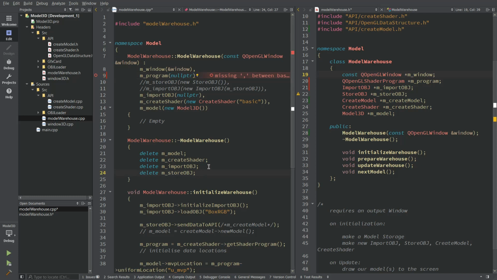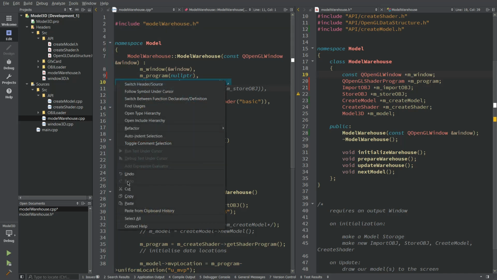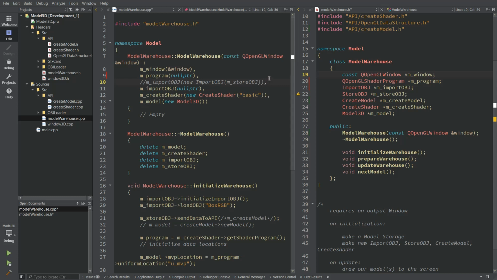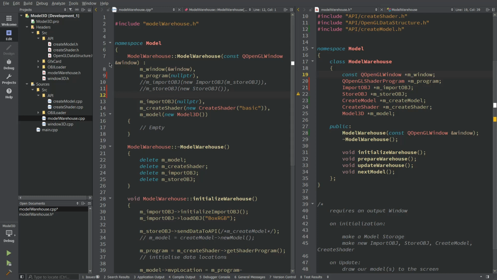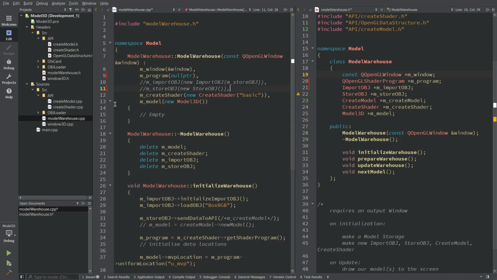That's fine. And that means we can delete it. Ooh, we don't delete it. It's not ours to delete. Okay, fine. Missing a comma. Yeah, I know I am. Thank you. So, program. Next is import obj. So, take you out. And then it goes on to store obj. Okay, fine. So import obj, and we can take that one out as well. Take those two lines out there. Just get it back to normal.